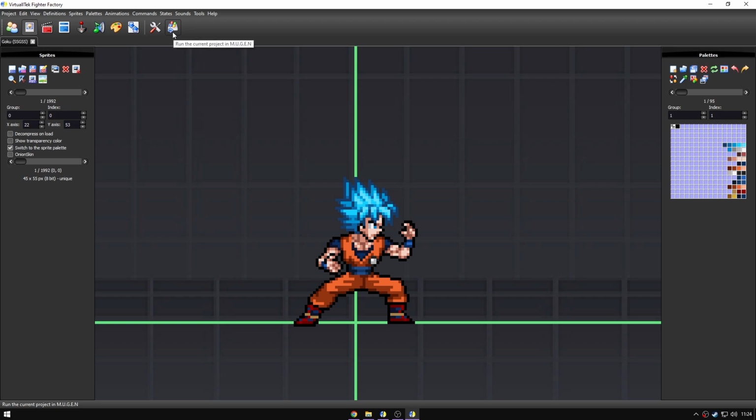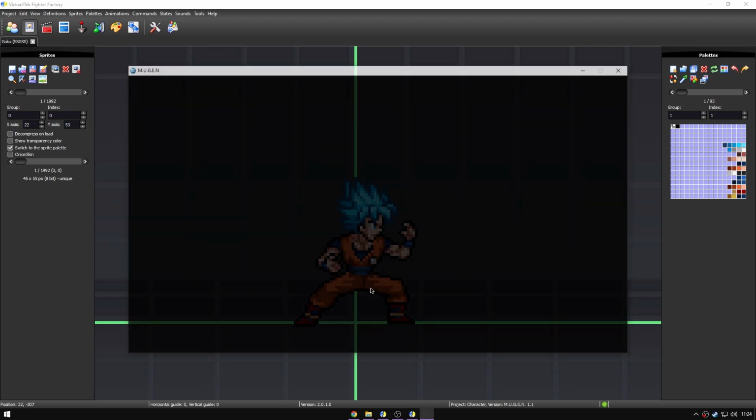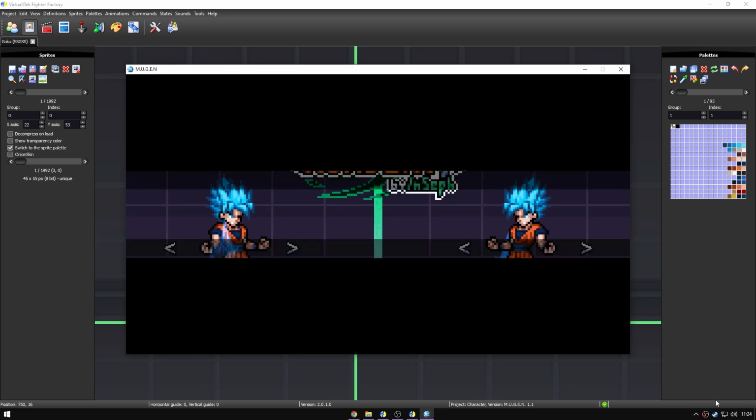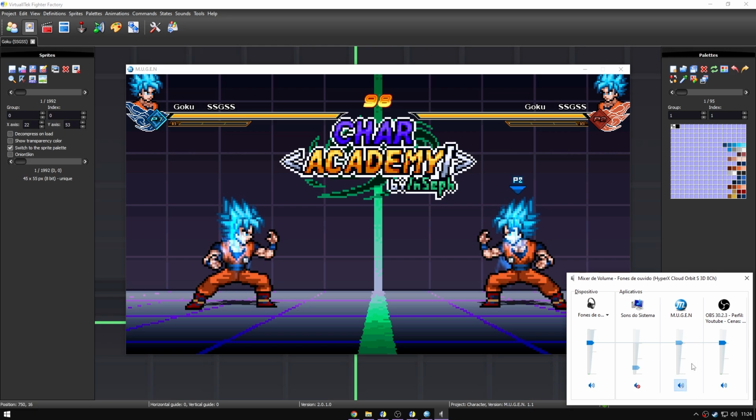Right here, we have this button. This will run the project in MUGEN, and it will run the character. Let me just... Okay.